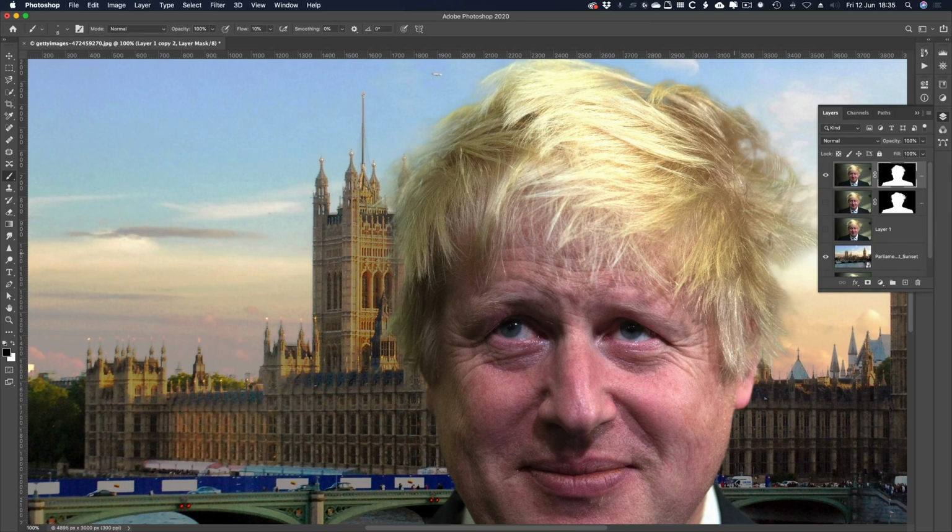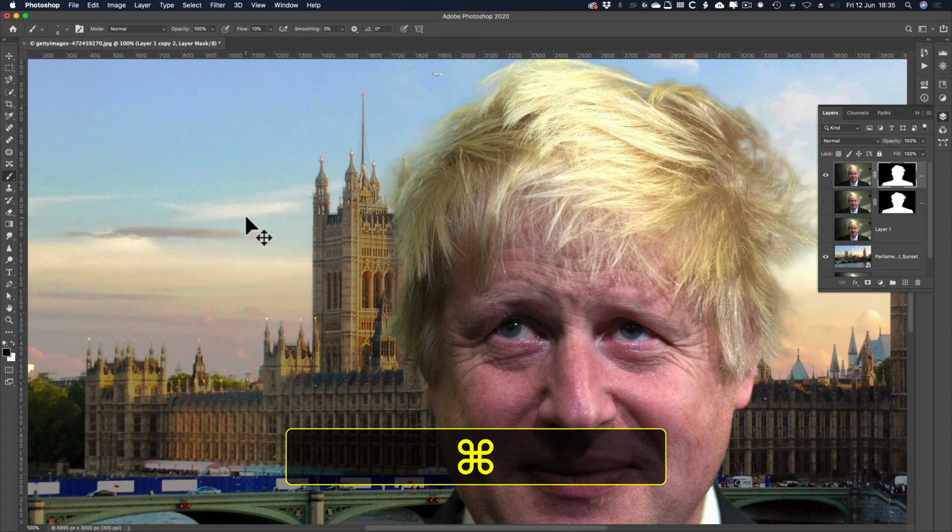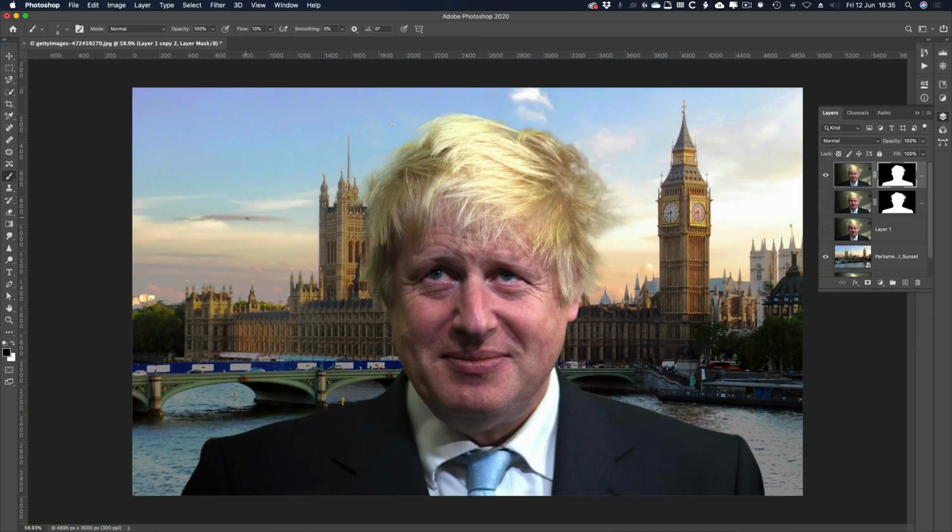So I'm not going to do much more. I don't think you watching me go around making little cuts and strokes with a brush is going to make much difference. But notice I am working on 10% flow, which is really important. Command 0 to fit back on screen. Is it brilliant? No, it isn't. But it's real world. I had to work quickly.